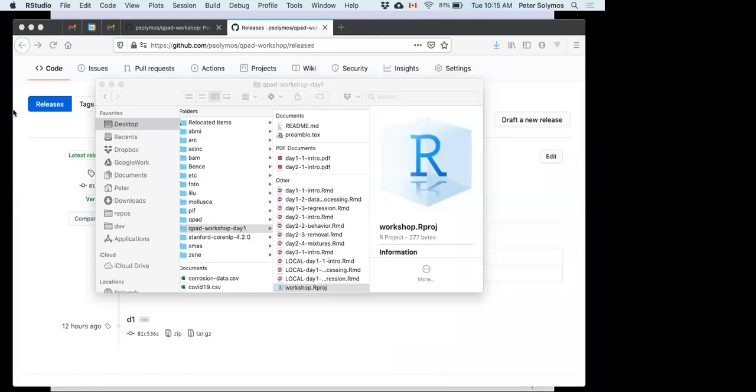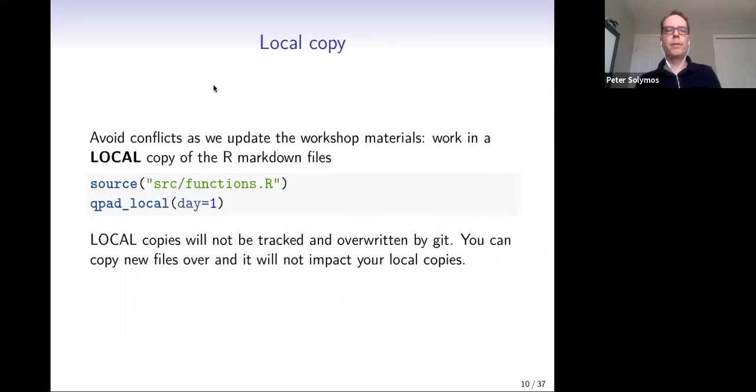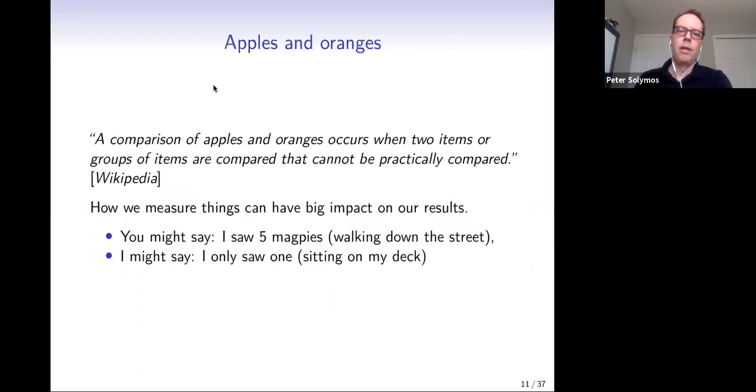Now let's go back to the slides. So we talked about this local copy. This is optional, totally up to you. This was just one way I thought I could make this easier, because we are going to update this course material over the 4 days. So that was my little introduction, housekeeping, and how to get what we need for today.